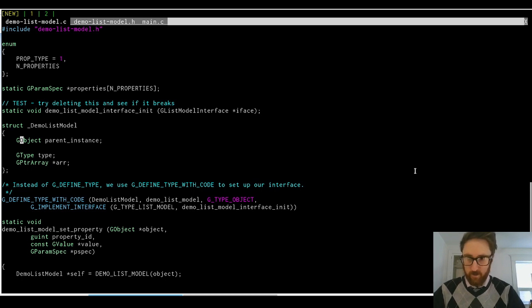And then you create the object itself, same way we always did, with a struct _DemoListModel. The parent instance will be a bare GObject. So you put that. Remember, reality check again. Don't put the star there. If you do, you're going to have some big troubles later on. We're going to have a GType, which is basically a number, as we've discussed before, which is going to store the type of object again that we're utilizing in our list model.